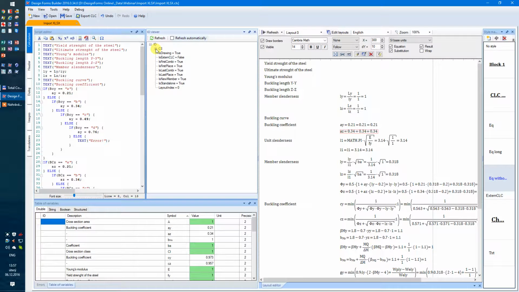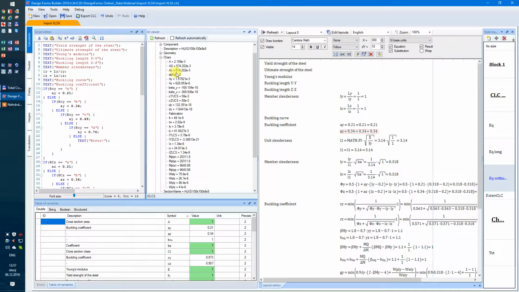The IO is from input output, and it's some kind of tree-like structure which holds inputs from the libraries from the dialog. You can see that here we have node CS as a cross-section which contains characteristics of our selected cross-section, and here is the set of characteristics we can use in our calculation.